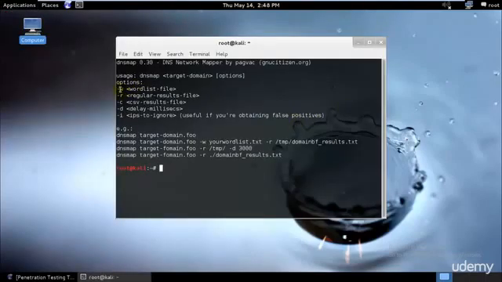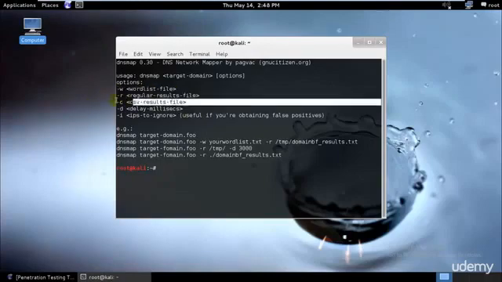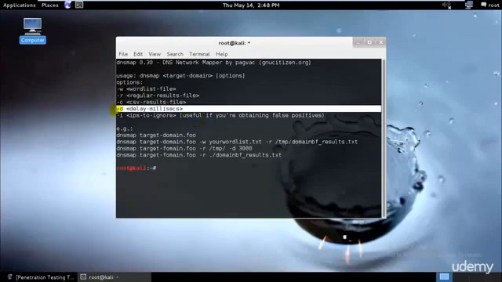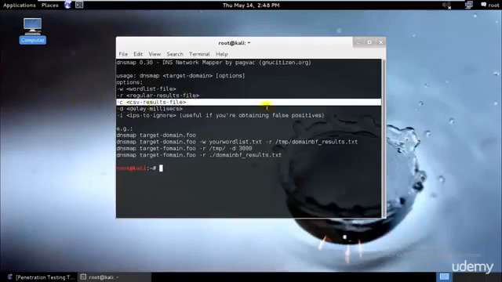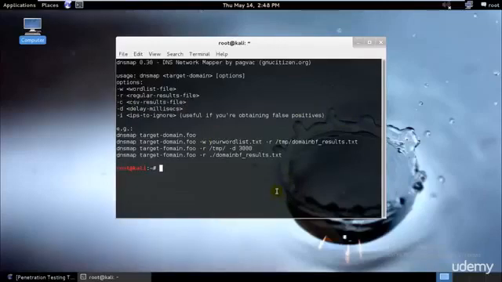You can see that I can supply my own word list if I want, or the regular list file that it already has inbuilt, and a delay in milliseconds between requests. And these are the IPs to ignore, which are the false positives, and the CSV result file, which I don't know exactly what it is. So I'll show you how we can gather information.